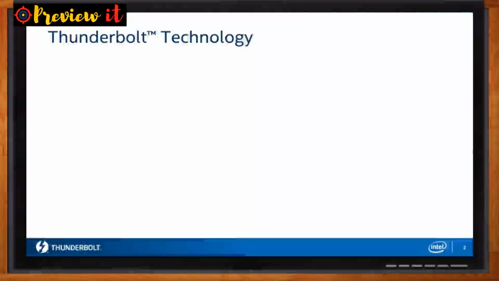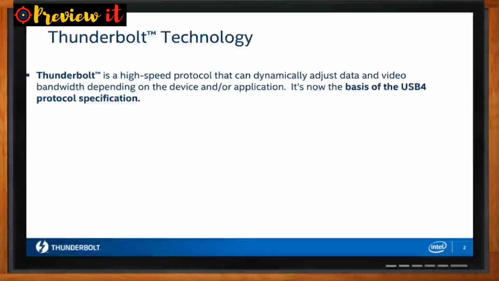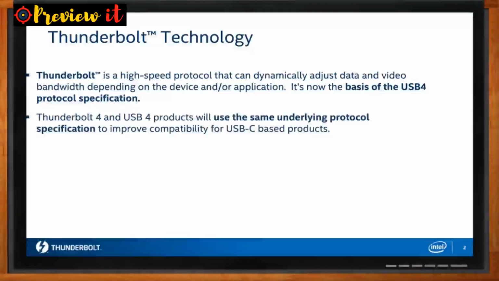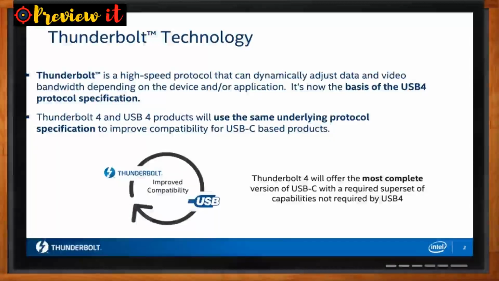Well, Thunderbolt is a high-speed protocol that can dynamically adjust data or video bandwidth depending on the device it's connected to. It was developed to create new user experiences by simultaneously supporting the fastest data and the most video bandwidth available on a single cable while also supplying power. So you can think of this as a virtual wire or a tunnel for PCIe and DisplayPort. And it's just a single port that has two bidirectional channels.